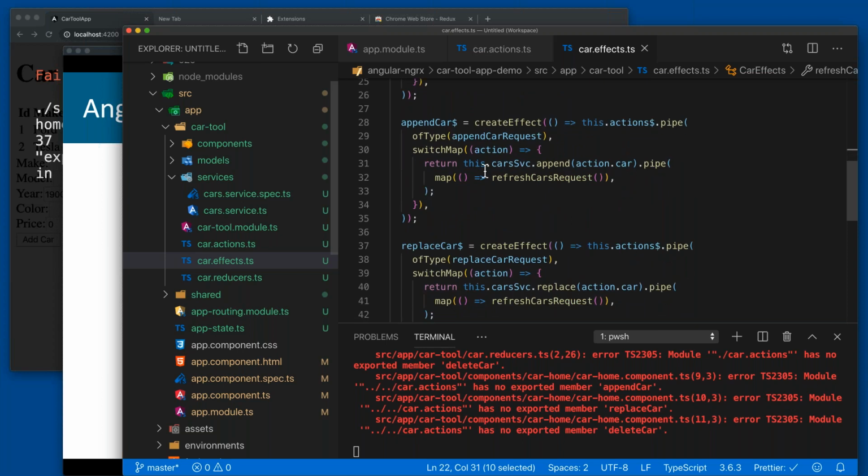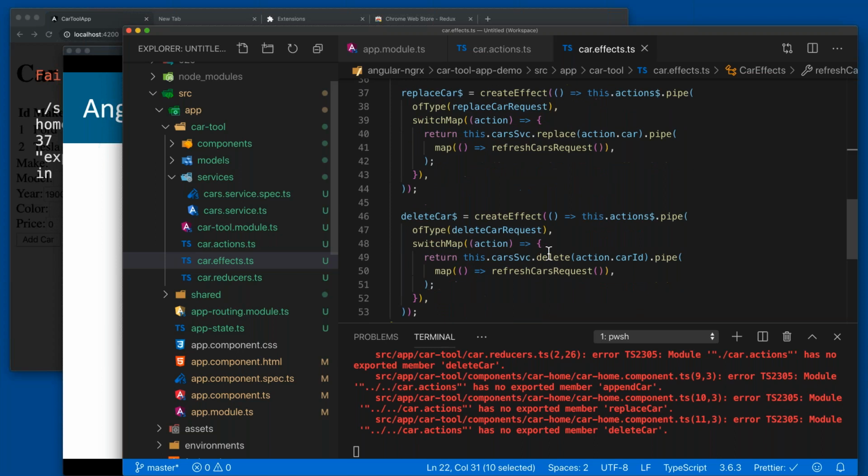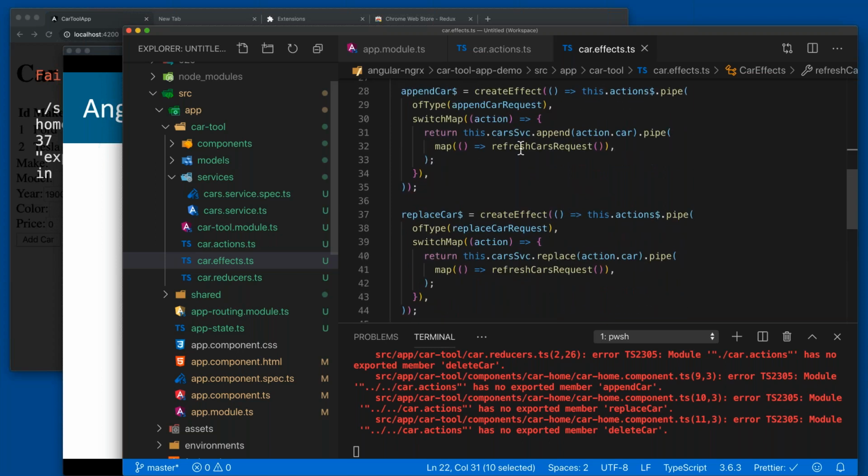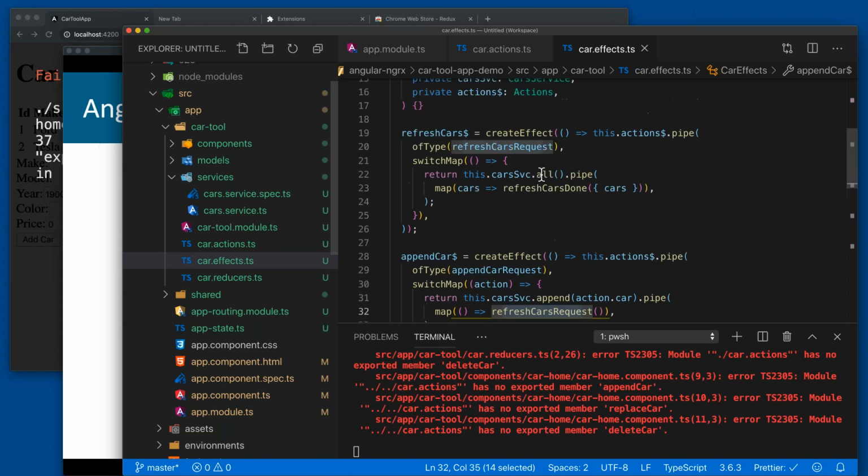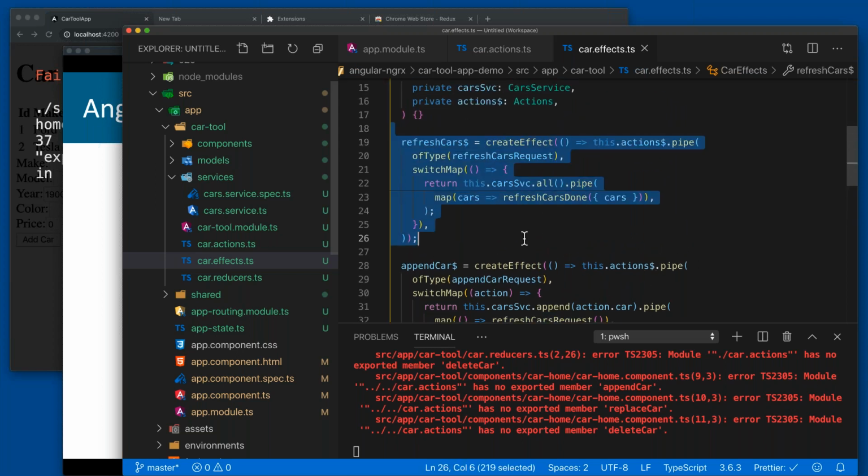But if you look at the append here, you'll notice that I'm doing the append and the replace and the delete, but then after I do those, I'm immediately triggering that refresh cars request, which then of course causes this code up here to actually execute. So you'll see how I'm doing that refresh automatically.